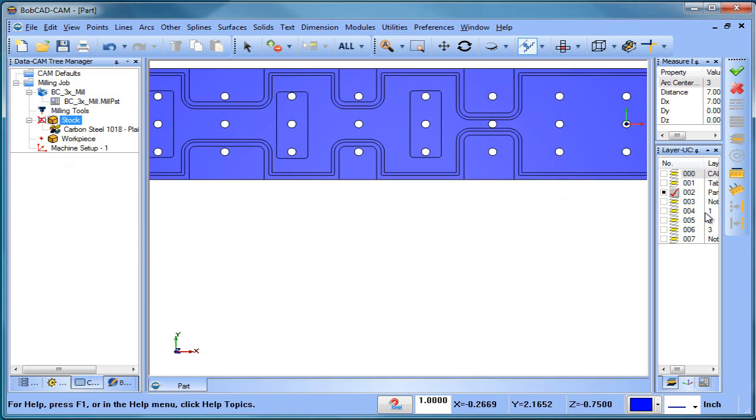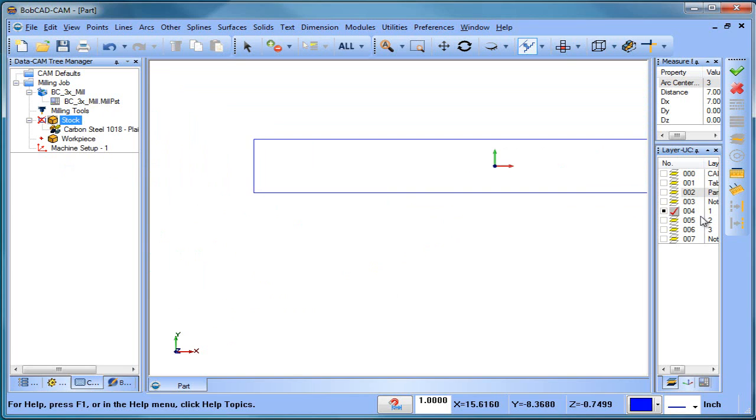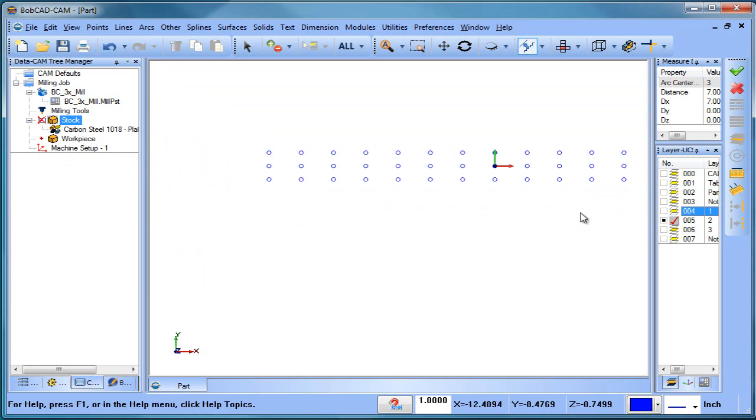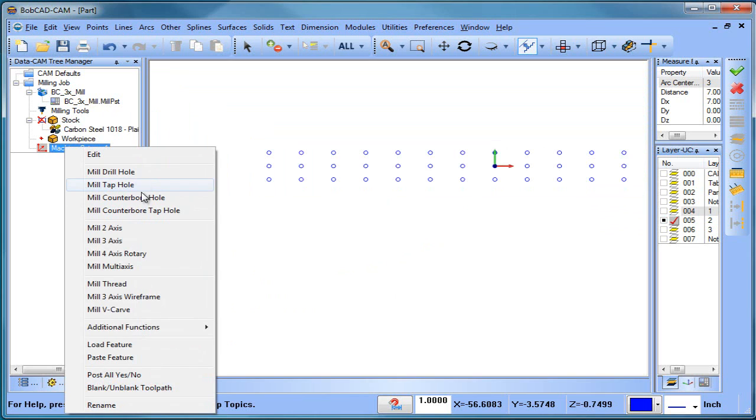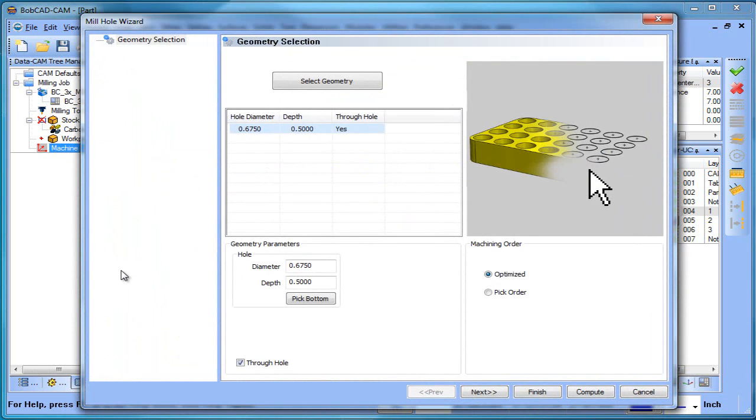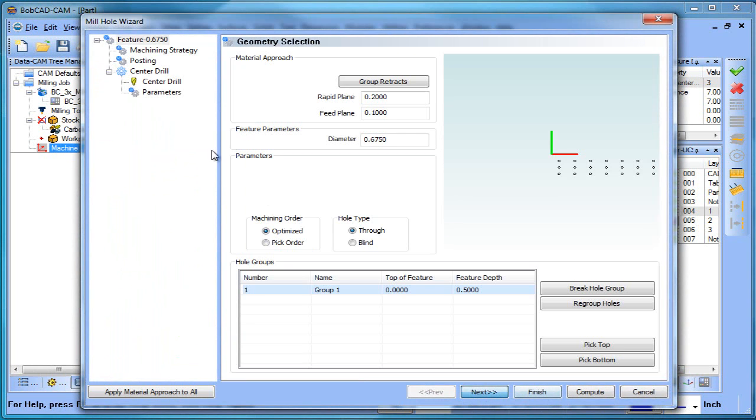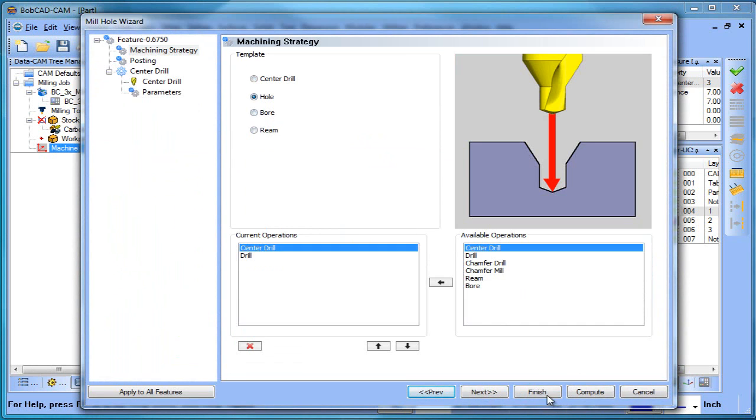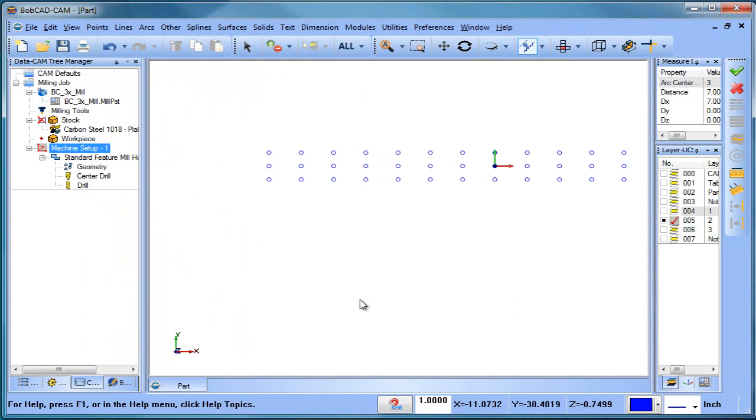Let's go to some of these layers here. Here I have my holes. Let's say I want to drill some of these holes, so I'm going to do drill hole, and then select a group of holes here. That looks great. Go ahead, define the process, the tools you're going to use, etc. We're going to go ahead and compute this. Now I have my toolpath for that routine.